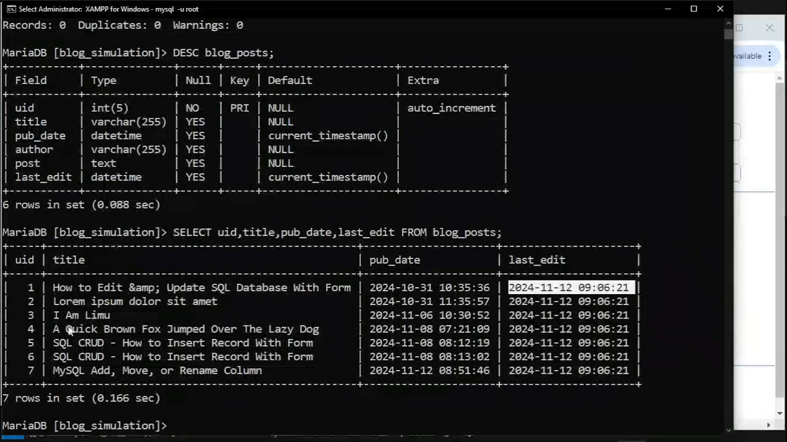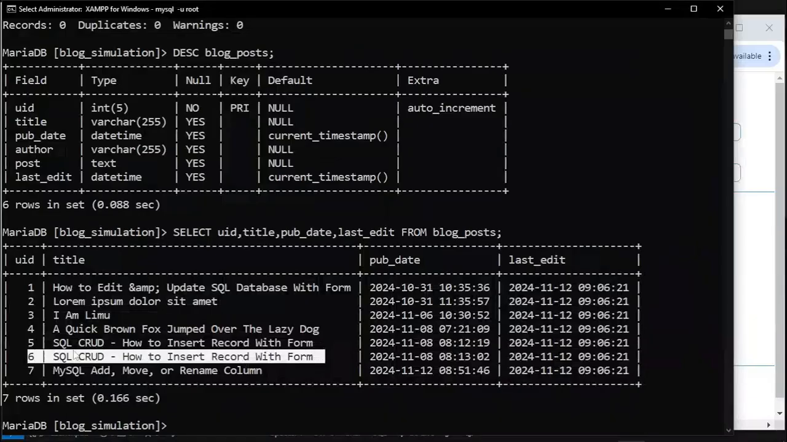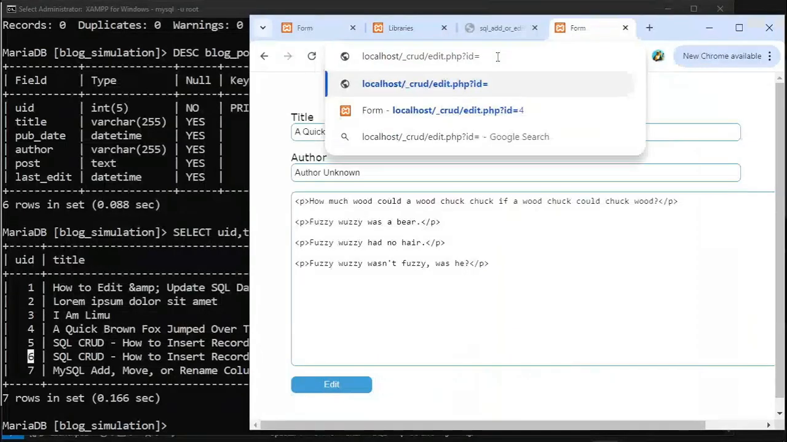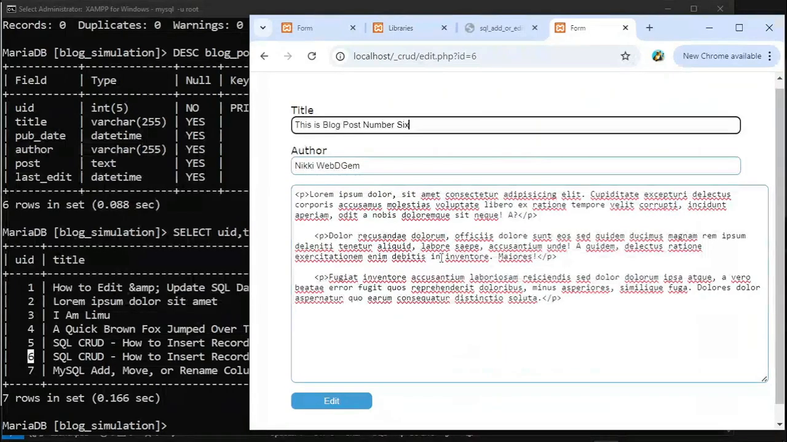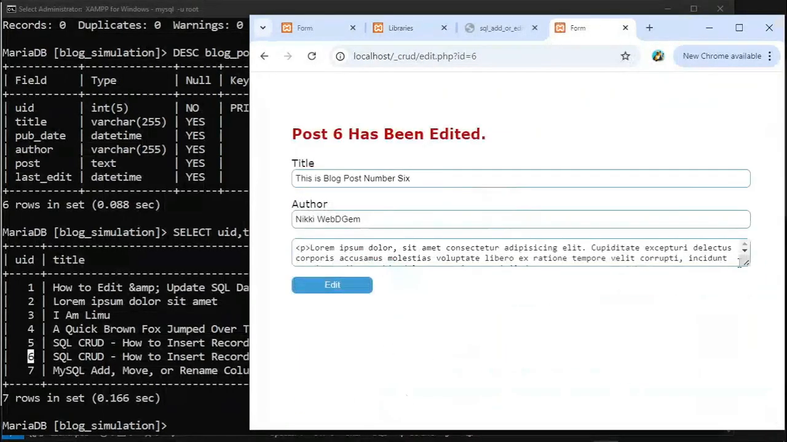So let's do an experiment. Let's say I've got two posts with the same name. So let's change the post name on the post with the UID of 6. So let's go here and put 6 as the ID, and I'm just going to change the title and click the edit button. Post 6 has been edited.